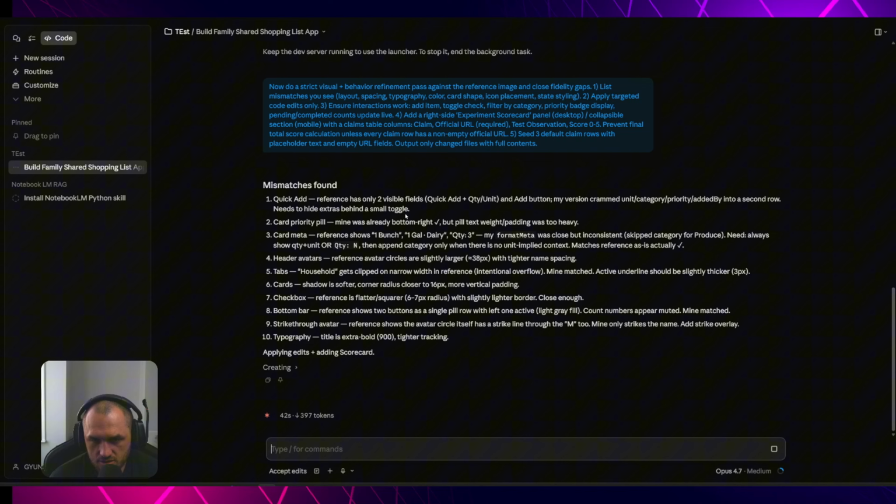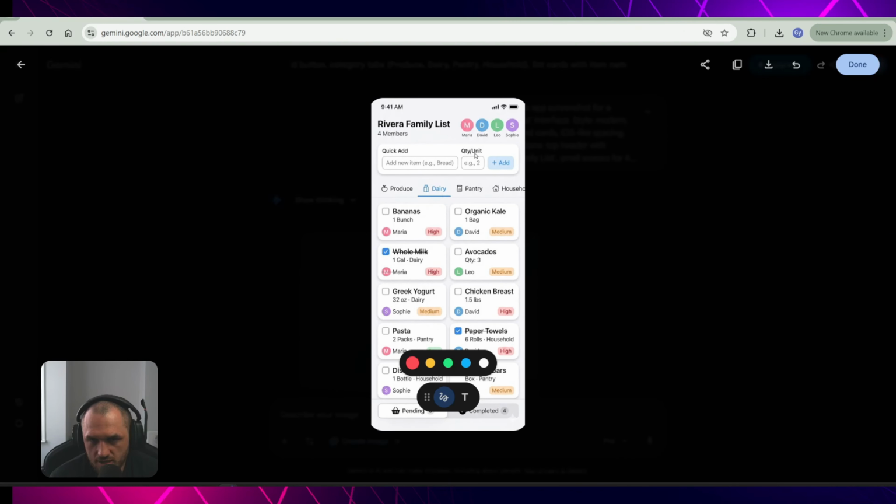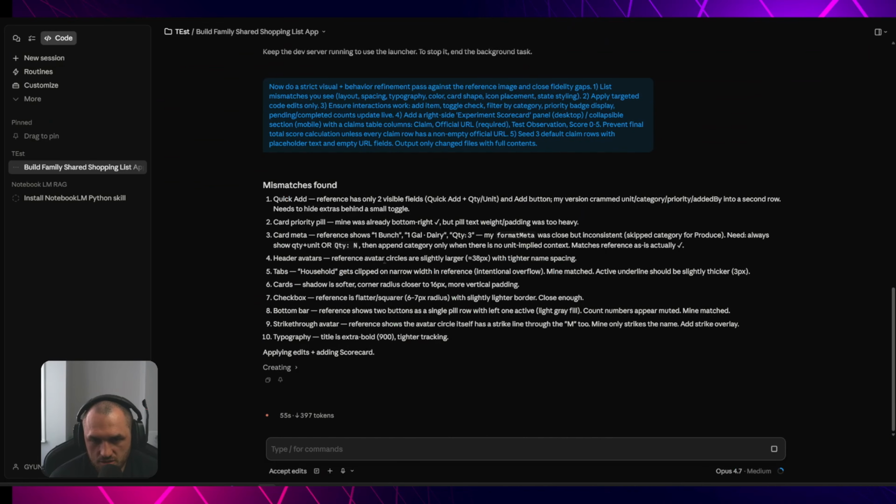Needs to hide extras behind the small toggle. So let's see. So it has been only quick add quantity and one add button. That's it. It has generated some extras. Now it's gonna hide them. Mine was already bottom right, but pill text weight adding was too heavy. Cart meta reference shows 1.